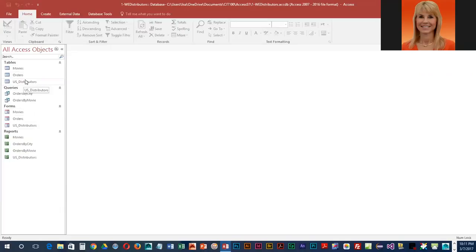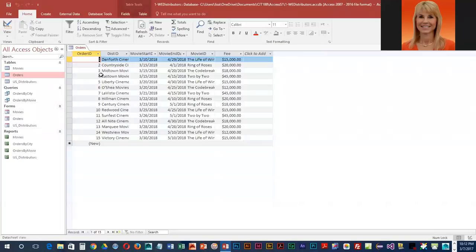So they are going to have us take a look at some of these tables, and then we're going to take a look at some of the other objects that are in the database file. So they would like us to look at the orders table. And you'll notice that all the tables are grouped, all the queries, all the forms, they're all grouped together. We're going to go ahead and double click on orders, and that will open it up.